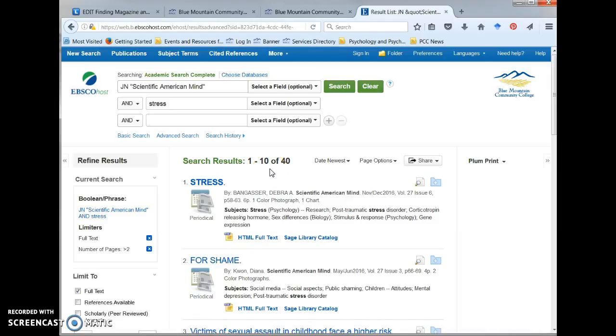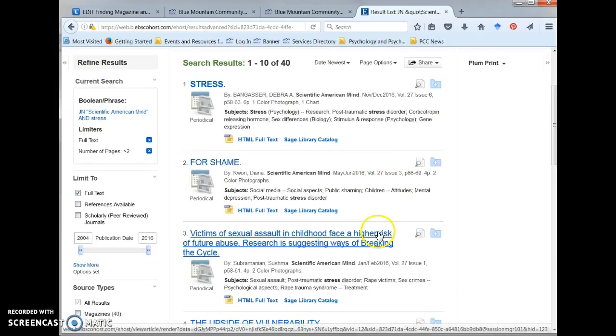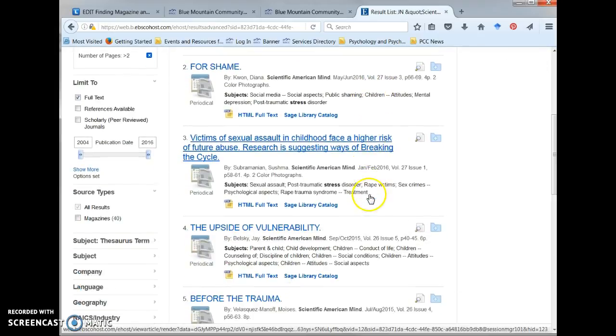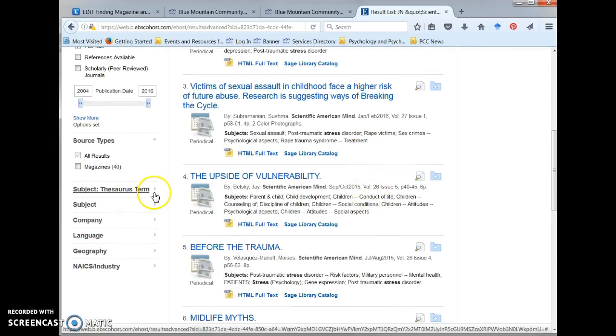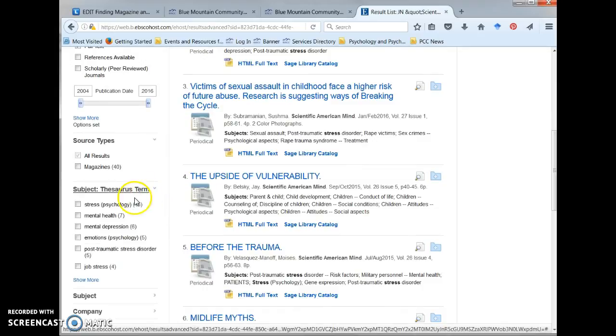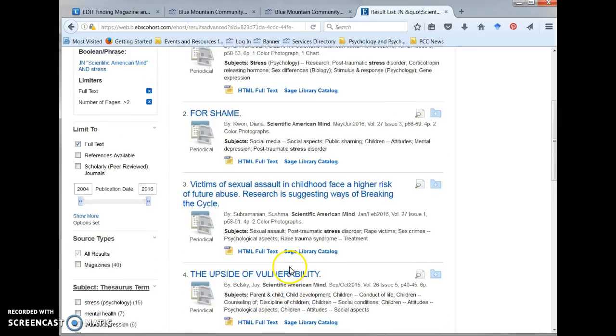So we've really narrowed down articles from Scientific American Mind and for the subject. Similar things, we only have 40 results. I think that's actually not that many. But if you wanted to focus specifically on stress and some of these other specific issues within stress, you could certainly do that just by a click of the button.